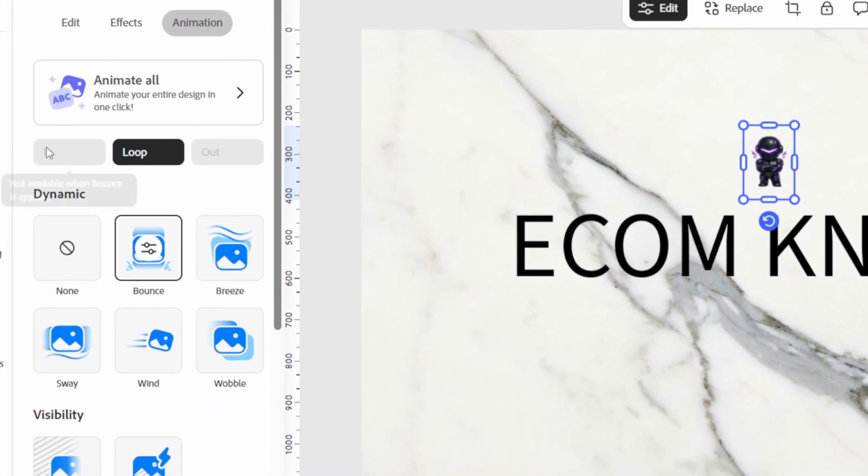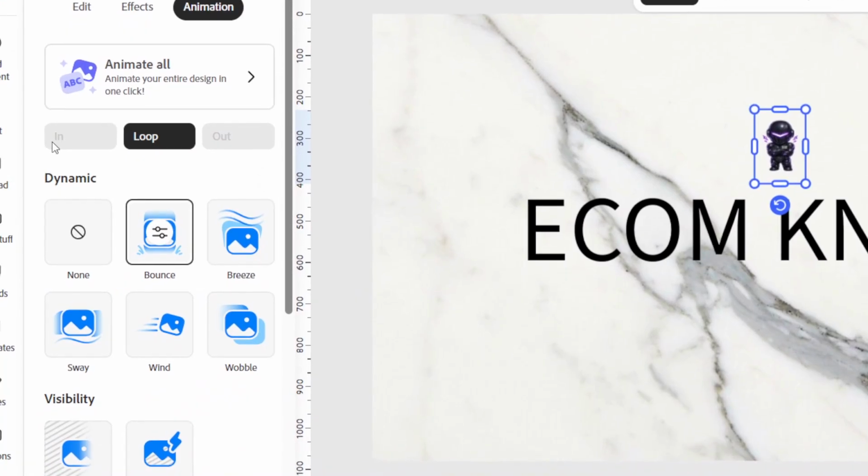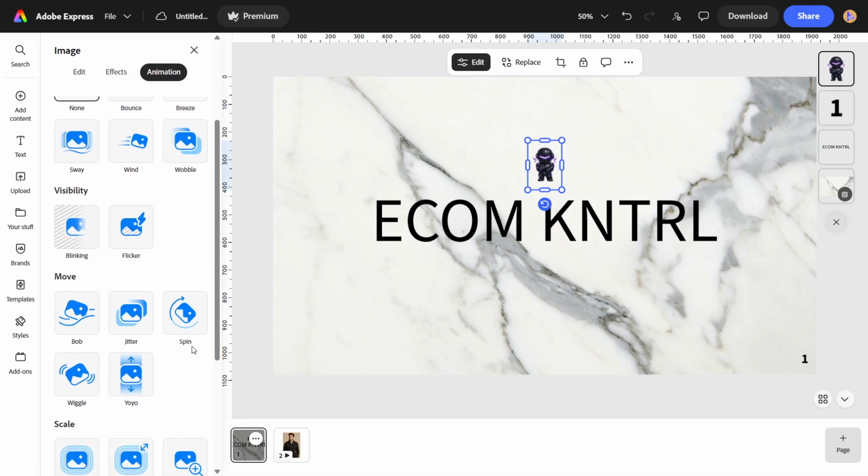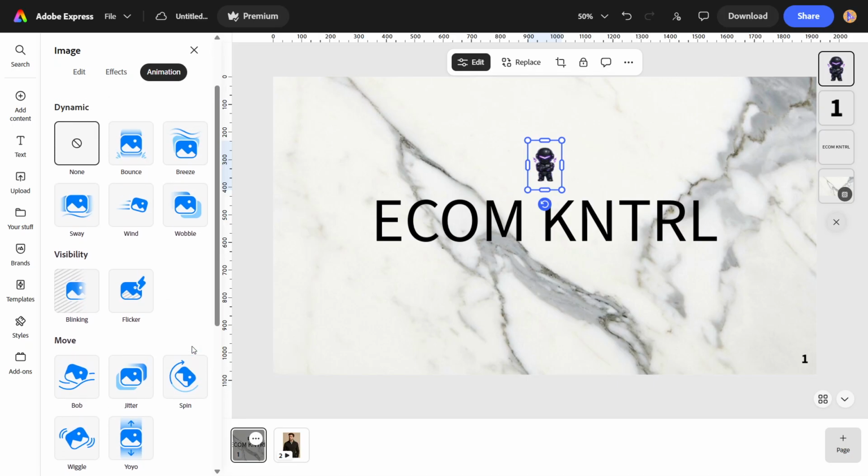Inside the animation panel, you'll see 3 tabs at the top that help you organize the available effects. These tabs are In, Loop, and Out. Each one controls a different part of the motion. In animations affect how the logo appears on screen. Loop animations repeat while the logo is visible, and Out animations control how the logo leaves the screen. Choose the tab that matches the type of movement you want to add. Then start browsing through the animation options available in that section.